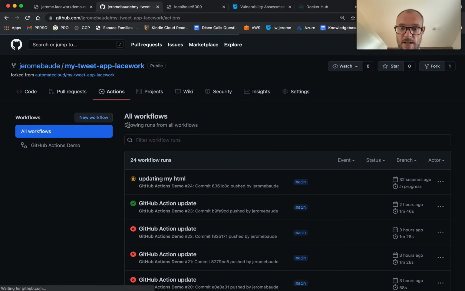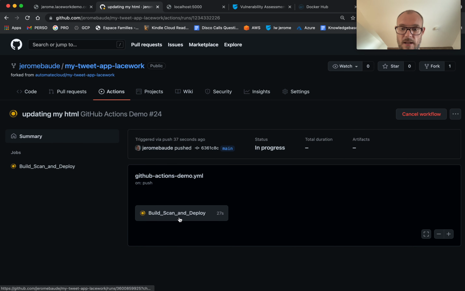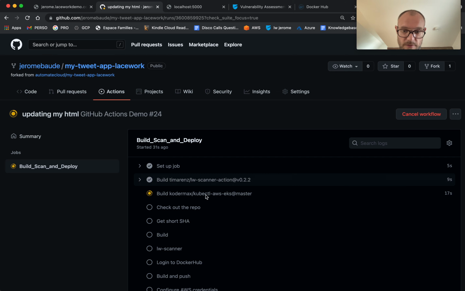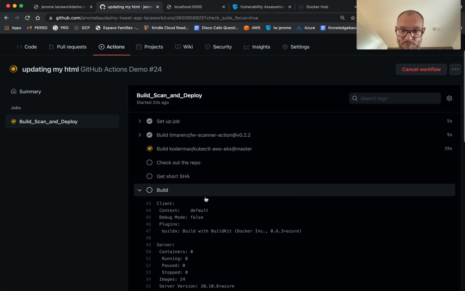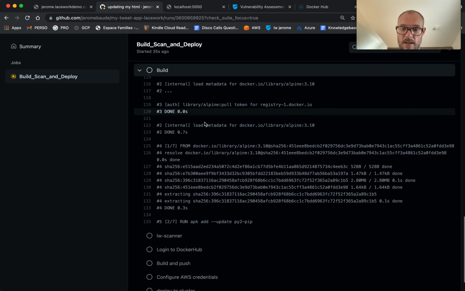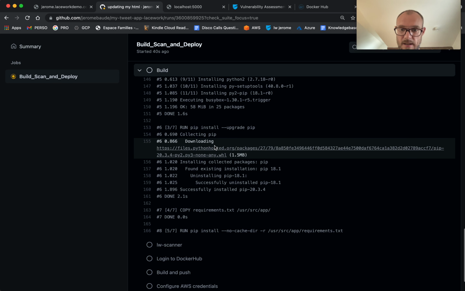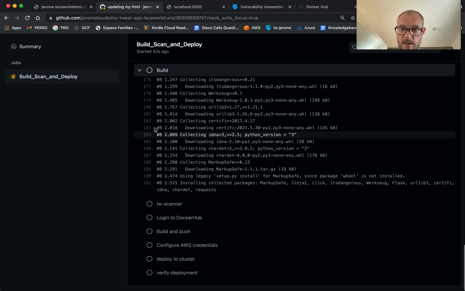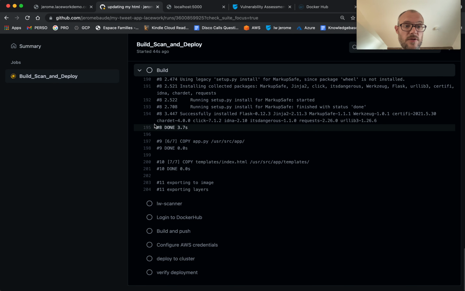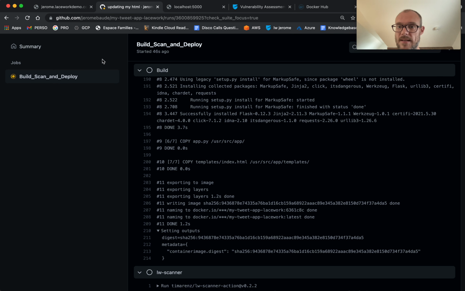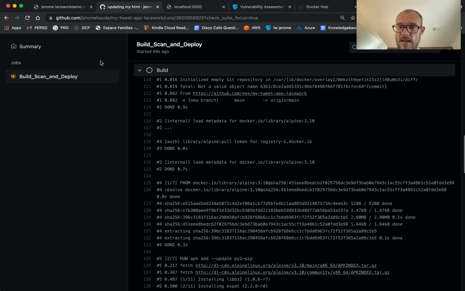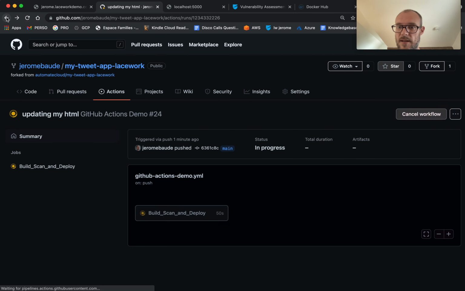So here, let's have a look at this. You see that I'm updating my HTML, and this is actually running a pipeline, which is made of different steps. You see all this is currently being processed. Different steps, from the Docker build to the Lacework scanner. So let's have a look at what is actually being done here.